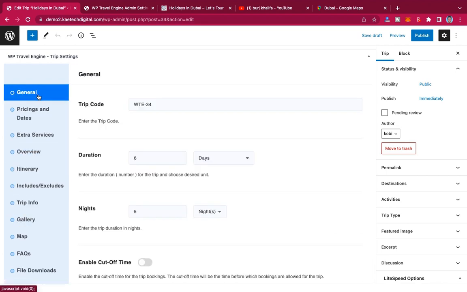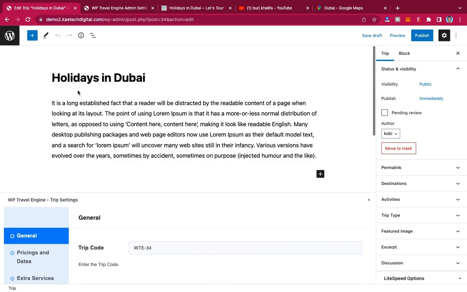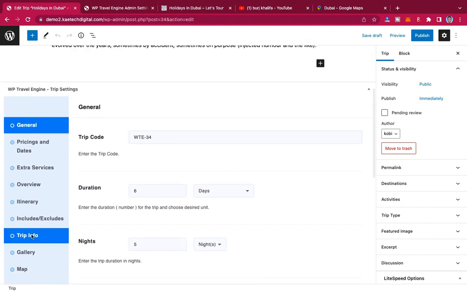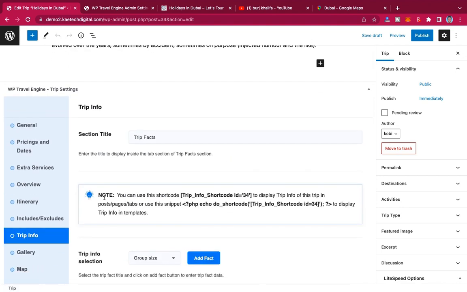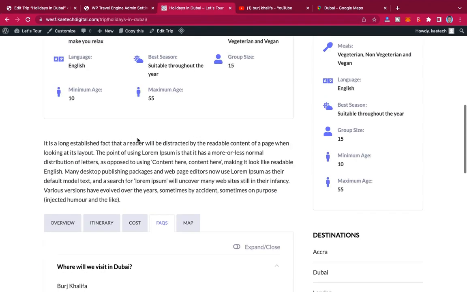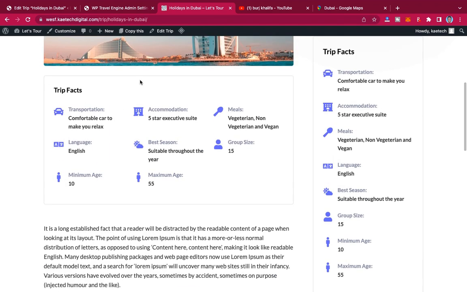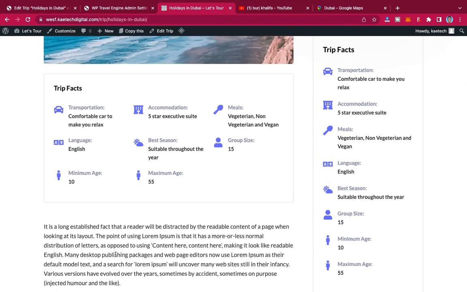Now of course, with the general over here, and then with the overview over here, we can insert the trip path over here, okay. Now if you go to trip info over here, you see that they said note, you can use this shortcode to display trip info to this trip in post pages, tabs, or use this snippet, okay. So we're going to copy this shortcode over here, okay, because we want the trip info to appear just above the long text over here.